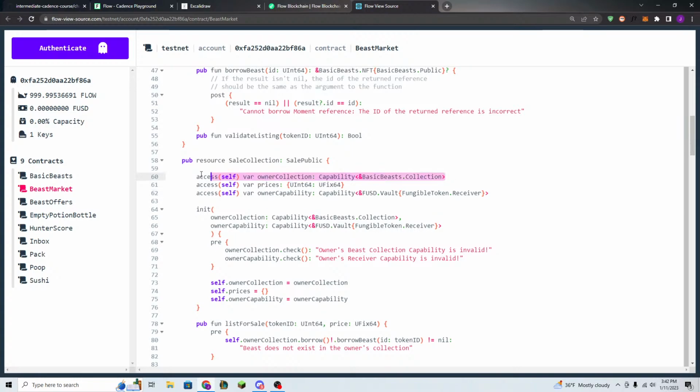Look at this one right here. So this one that I'm highlighting is clearly a public capability because it's a public receiver to a FUSD vault. So that's most likely coming from the public path. However, this one better be coming from the private path, right? Because you would never want to expose your entire Basic Beast collection, or Top Shot or whatever it is. So this is a private capability, and what happens here is when the user creates their sale collection, they link a private capability to their collection.